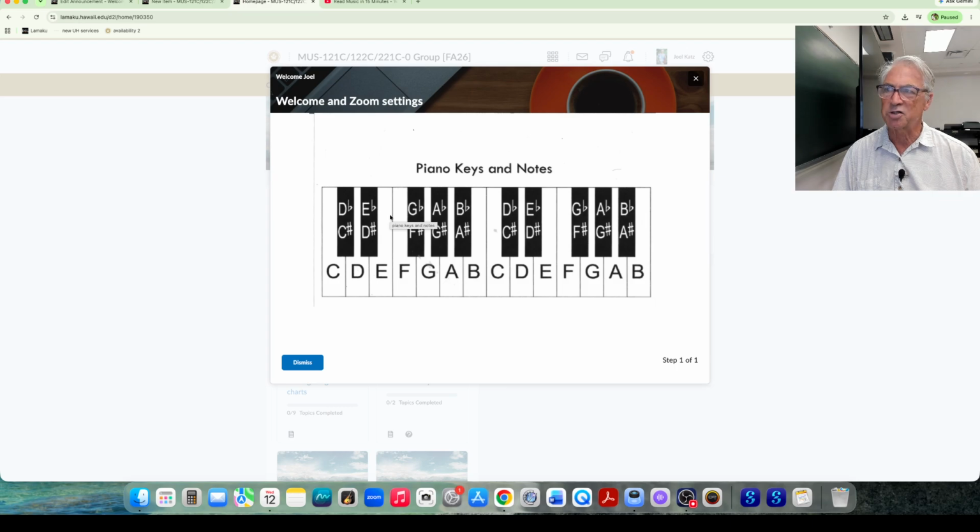Black keys have two names, depending on the key you're in. So this black key between the C and the D is a C sharp, meaning it's a little higher than the C, a half step, and a D flat. I think I might have said that wrong before, but this key is a C sharp, pound sign, or D with the little b, flat. So same key, two different names.